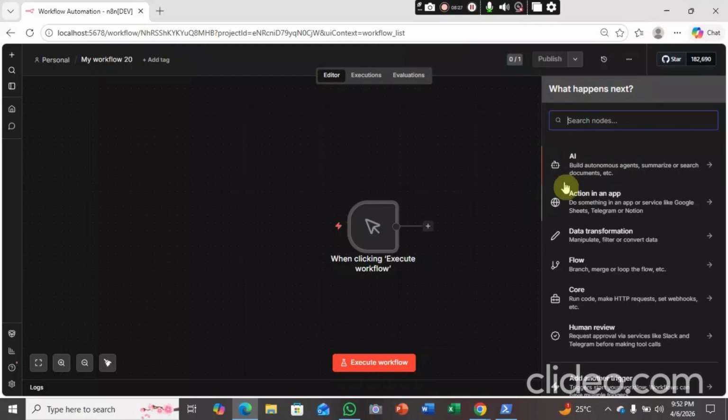This node lets you create an AI-driven agent that can perform tasks like summarizing text, searching through documents, or making intelligent decisions within your workflow. This is basically the function of an AI action node.